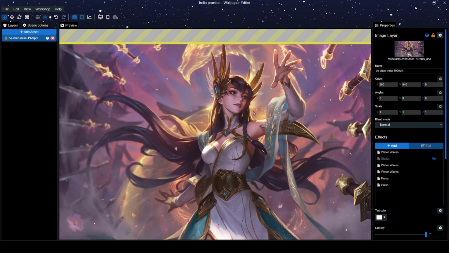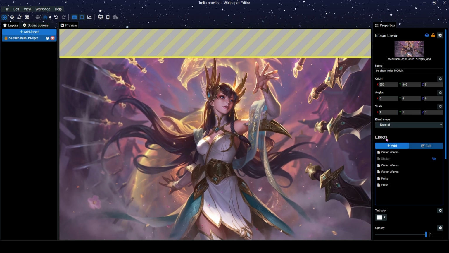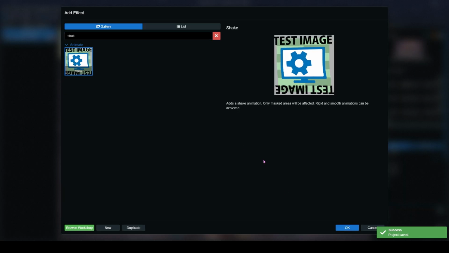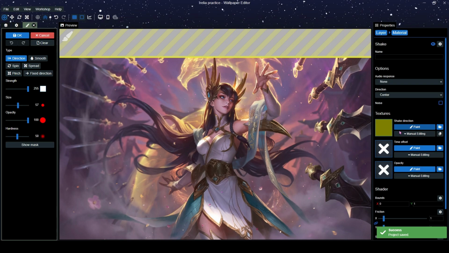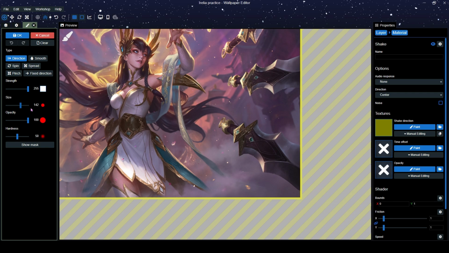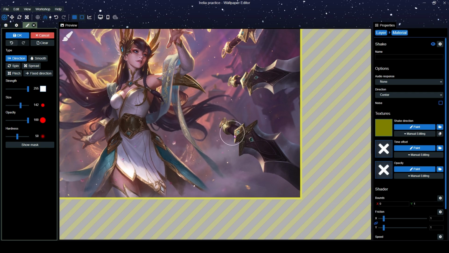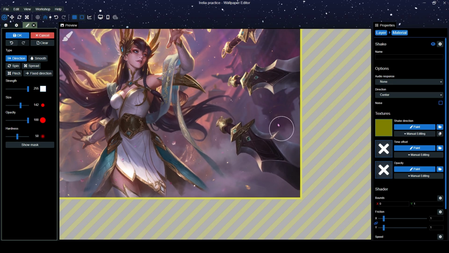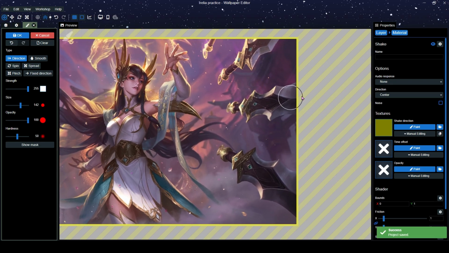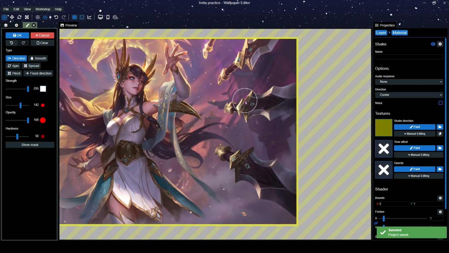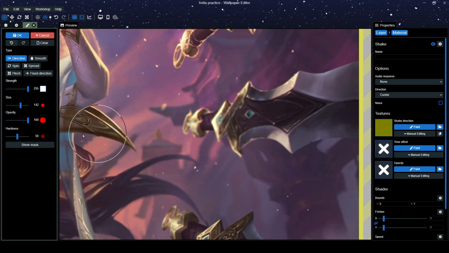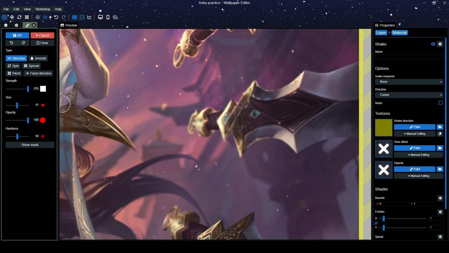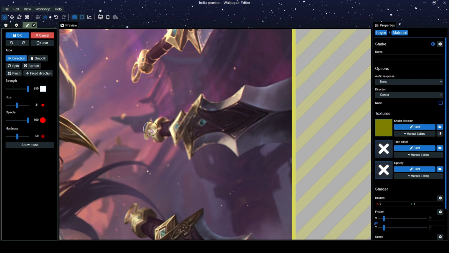Now the next thing you can do is to add some movement to the sword, so again add, and let's do another shake effect. Shake direction. 255 is fine, and you just drag it like this. Here again. Now here it's actually also affecting the background just a lot, so I kind of want to reduce the size. Maybe something like this.